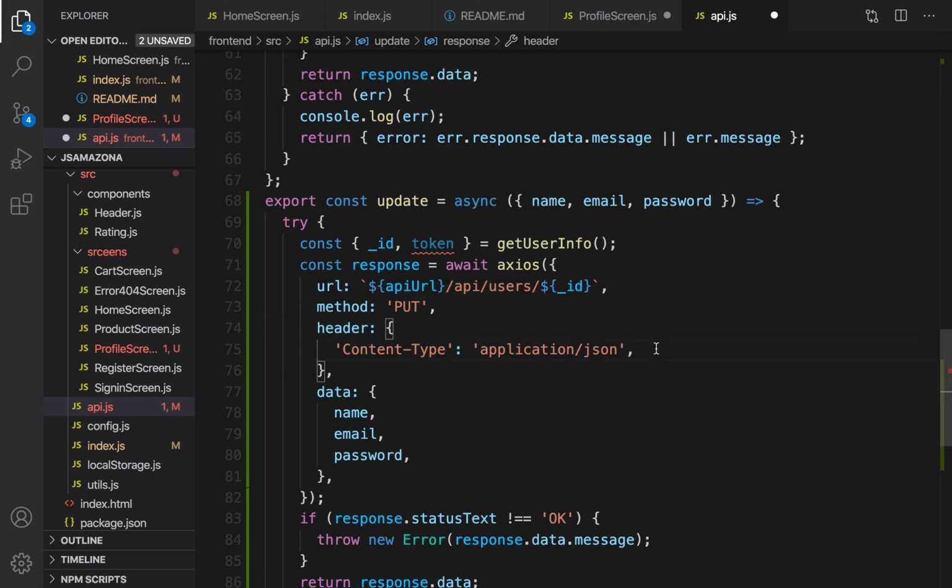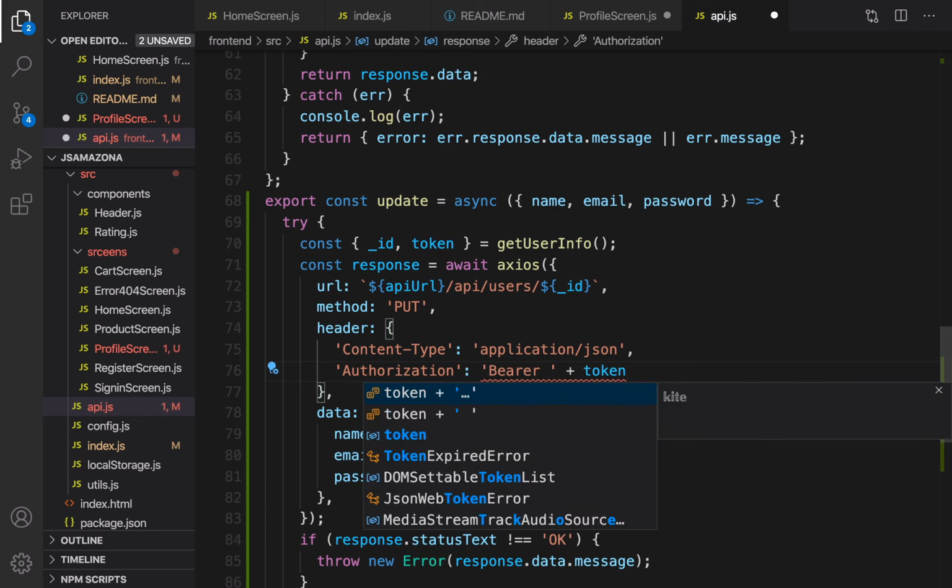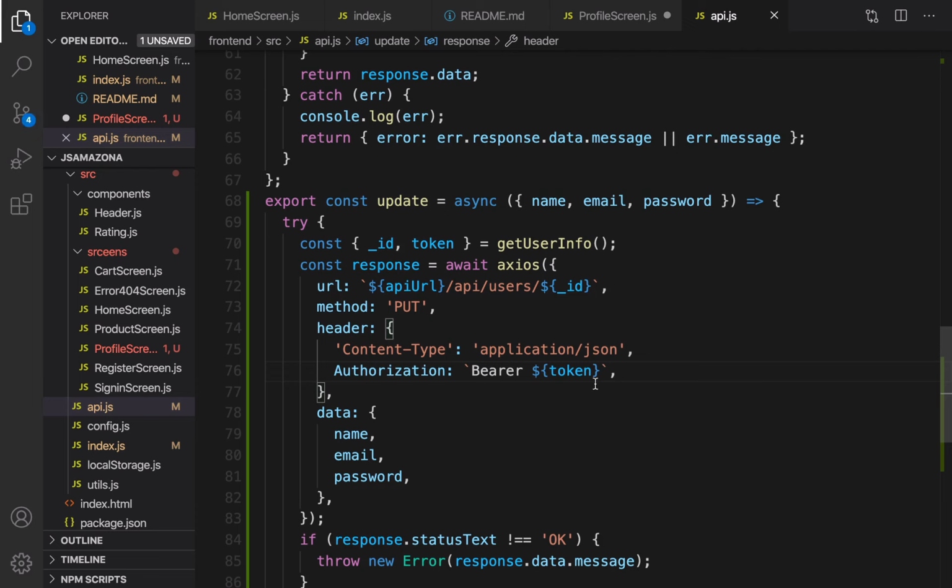In the header section, I'm going to put authorization because it's an authorized URL and not everyone can update other users' info. Authorization equal to Bearer, put a space, put a plus, and send the token right here. If you press Ctrl S, it's going to convert that to the backtick format. So Bearer and space and the token should be passed as the authorization field of the header of this request.